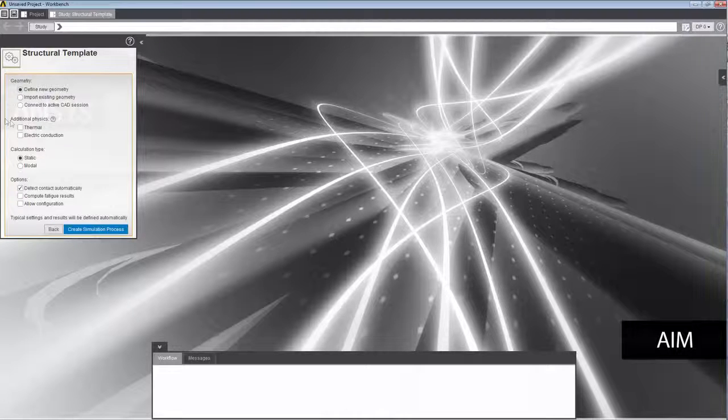I am running a pure structural simulation, so I won't select another physics type. I can either do a static analysis or a modal one. For this example, I'll select a modal analysis and accept the default selection for the options list. Typically, automatic contact detection is performed.